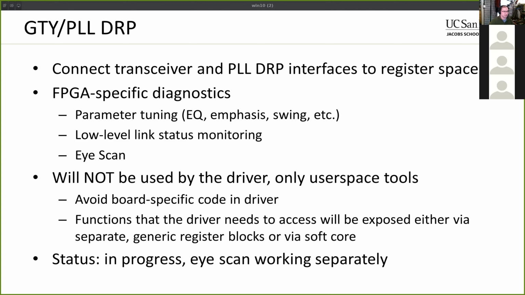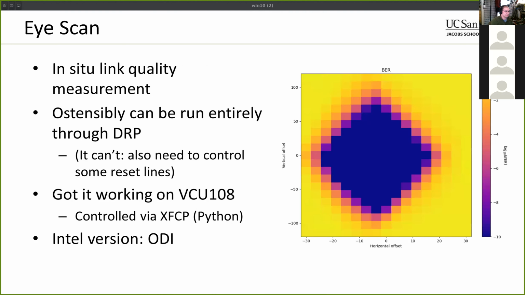Still have a few more kinks to work out, but what I did do is get the iScan operational using this other framework that I put together called the XFCP. So I did this to just make sure I had all of the algorithms worked out correctly, and I know exactly what signals I need control over, and what registers I need to poke at in what order. So this little eye diagram plot that I have here is just a simple measurement from a VCU108 board running at 25G. So the GTY transceivers on that device.